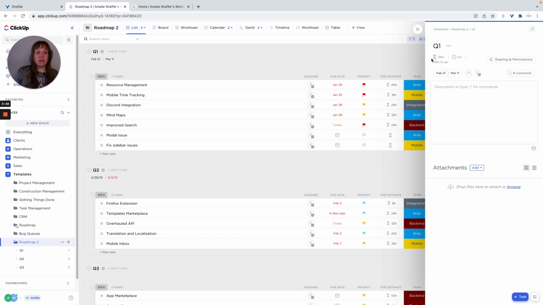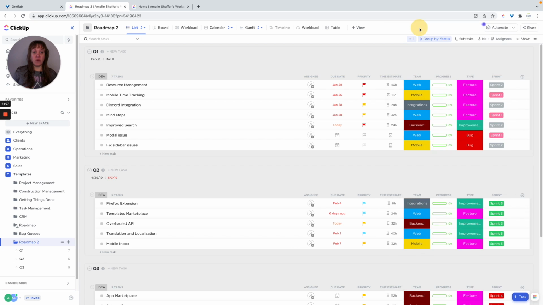Also, what's really great is it shows you the calculated estimated time that's based on each of these tasks. And then any time tracked is in there as well. And you can set priority level. And then if you have comments or things like that, you can add attachments to the list. And so that's really helpful.